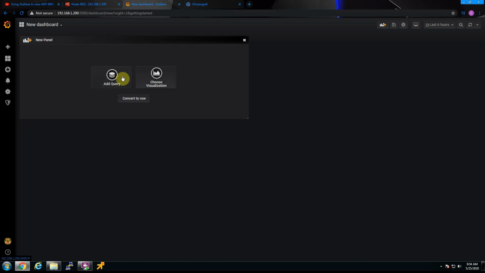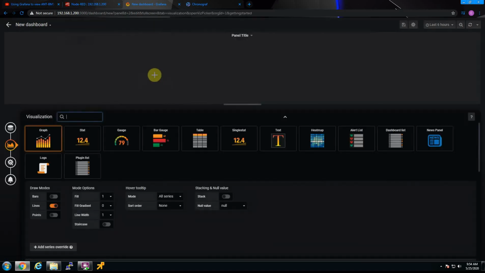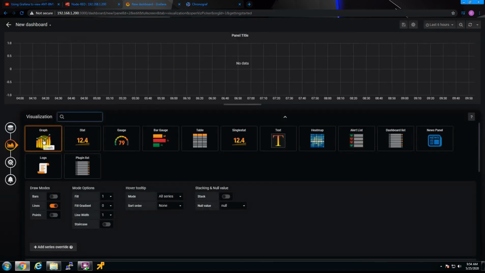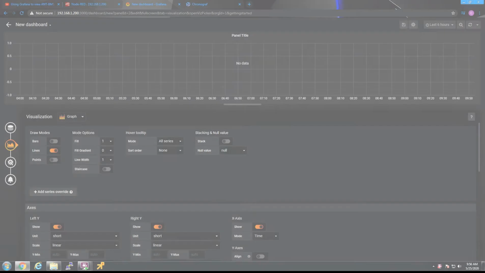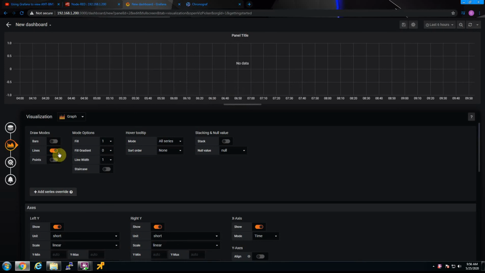And now we need to tell it what kind of visualization we're going to use. So we're going to use a graph here to see these battery voltages. We want a line graph.